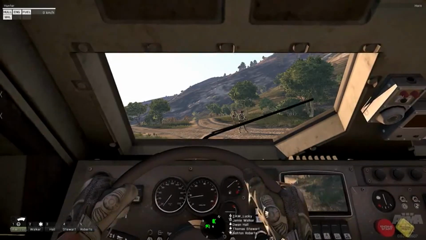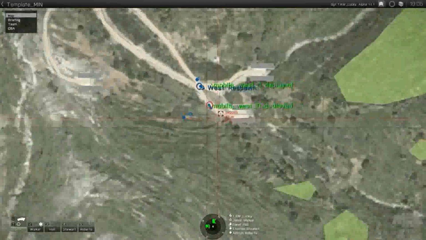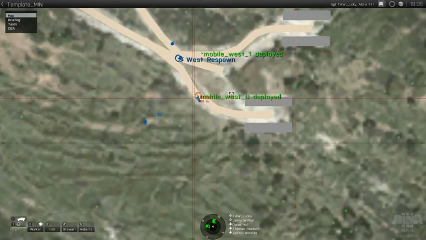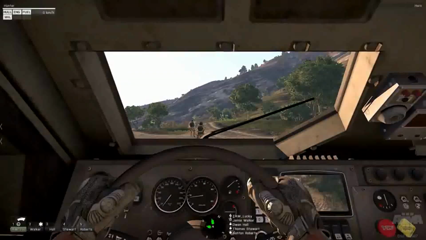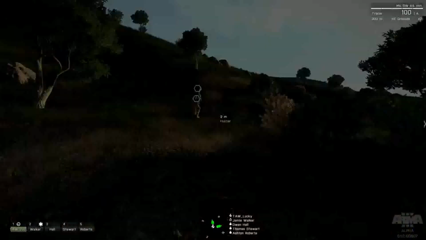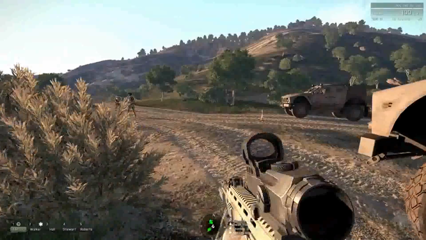Let's look at the map. So you see here that both of the vehicles are deployed because they're moving. If I back up a little, mobile west zero will not be deployed. There, see, it'll say that it's moving. So you could see it on the map, but you'd know it's not deployed because it's moving. Once it stops, it automatically deploys. You don't have to go through any action to deploy it. So let's see what happens.